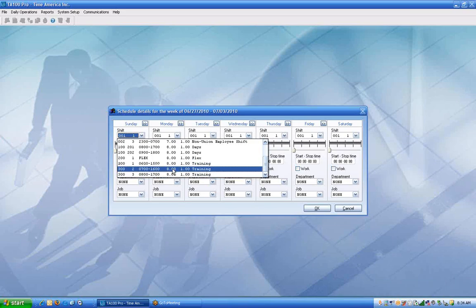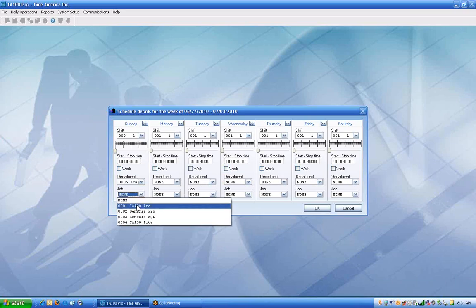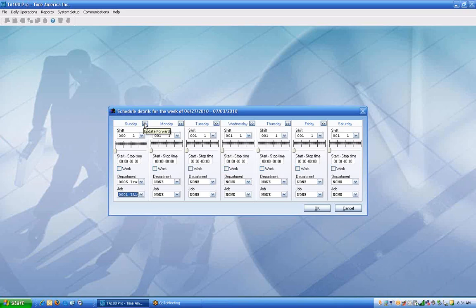Remember, these are the shifts that we created yesterday. So for training today, I'm actually going to assign Joe Sample to the 7 to 4 shift. The department, let's go ahead and assign him to the training department, and for the job, we'll make it TA100 Pro. Now the good news about the things that I've just created here, I can use the double arrows pointing to the right, and it will take all of that information and copy it forward. Because remember, my goal is to create 7 days of true information.